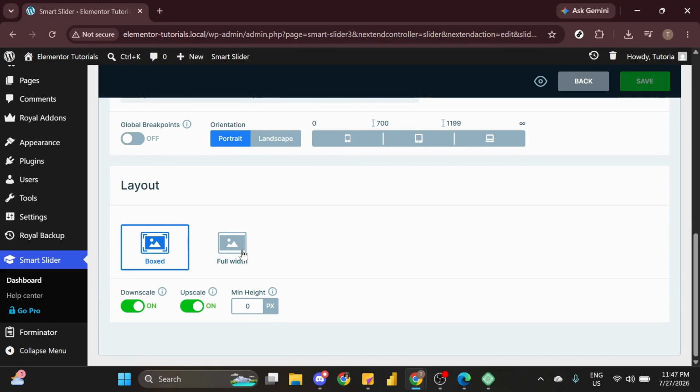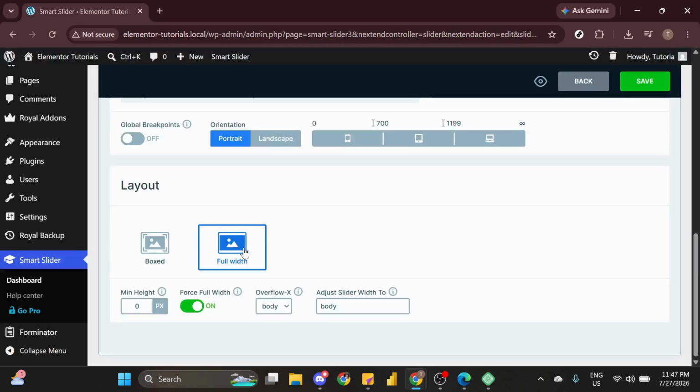Once you're in the size settings, you'll see an option labeled Full Width. Click on this option to enable it. This setting ensures that your slider stretches across the entire width of your page, creating a stunning visual effect.